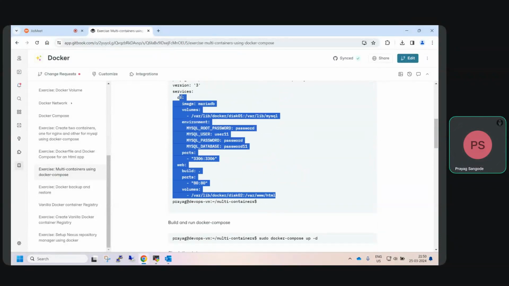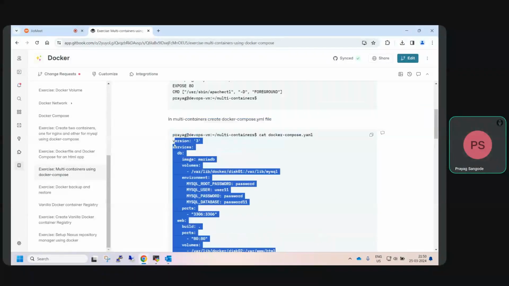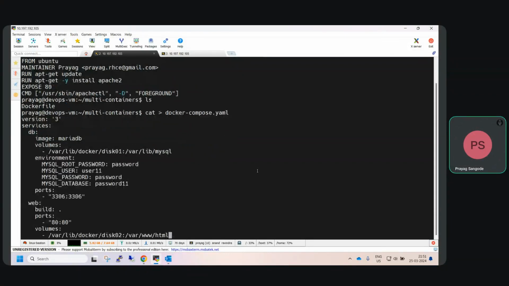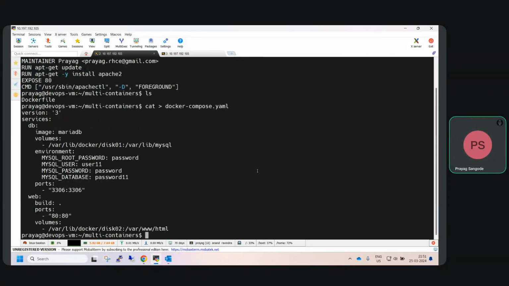Now let's create a Docker Compose file, cat docker-compose.yml. What we are defining in the docker-compose.yml is two services. One is the DB server, the other one is the web server. As I said, the image for the DB server will be MariaDB.